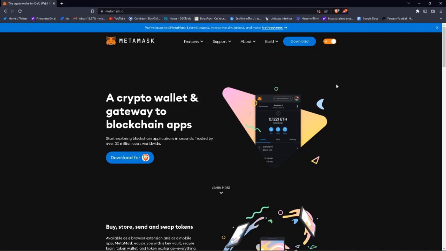Hi everybody, today we'll be learning how to install MetaMask and create an account. First, go to metamask.io. Once you're there, you'll see download for, and then it should show your specific browser, in this case Brave. Click download for Brave.